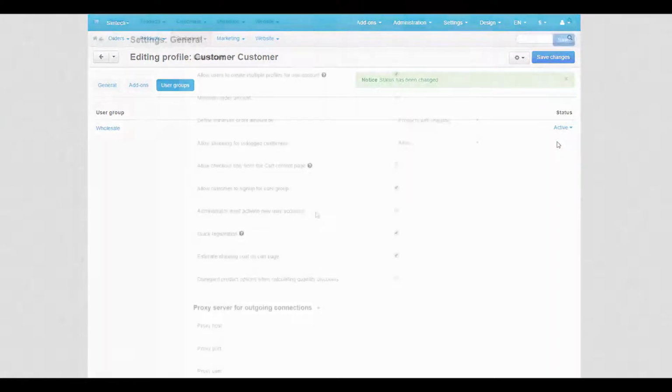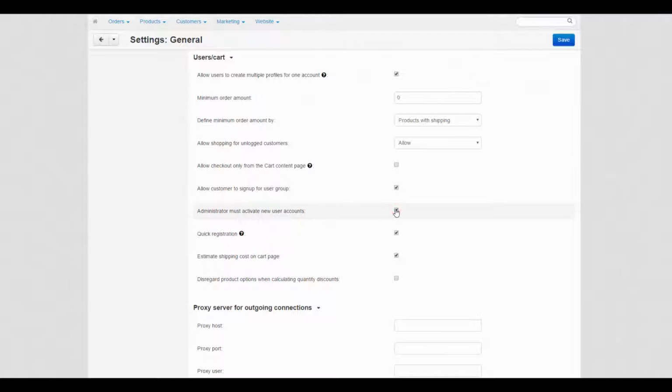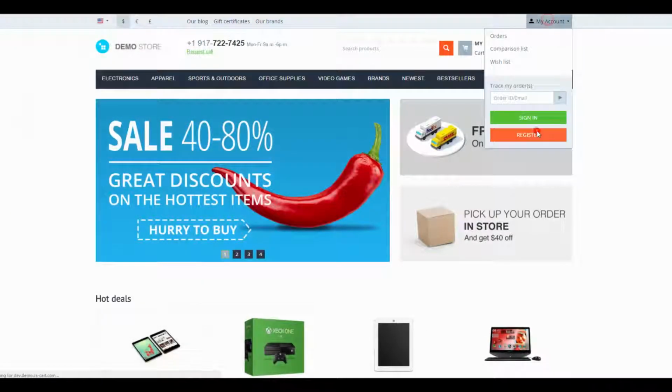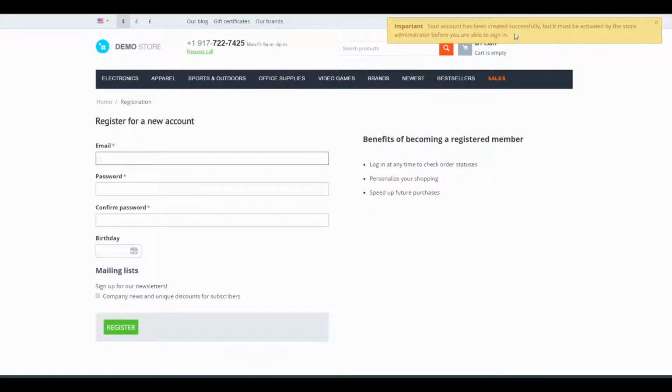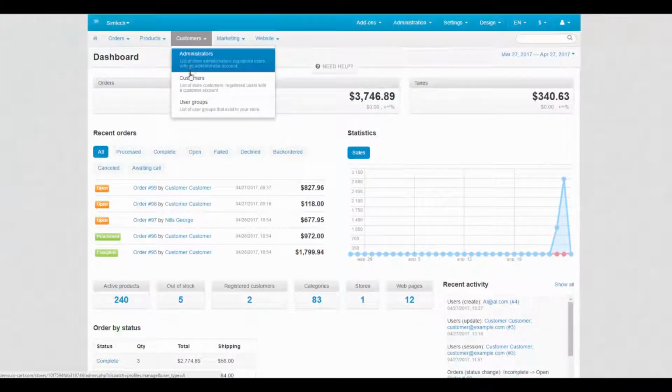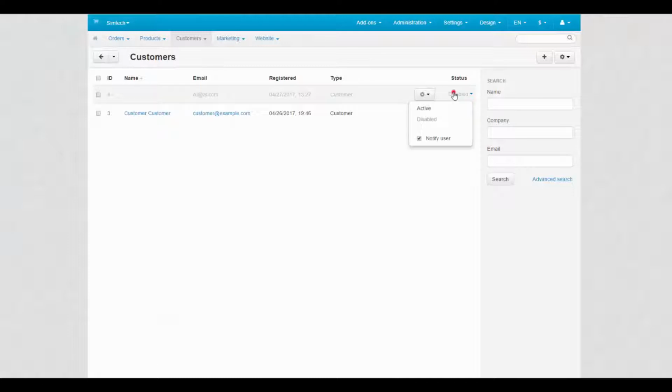What's next? Administrator must activate new user accounts. If this is enabled, new customers will have to wait until their account is approved by one of the administrators. Only after that they will be able to use all privileges and features available for registered customers.